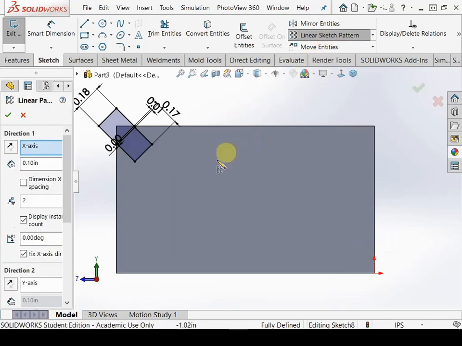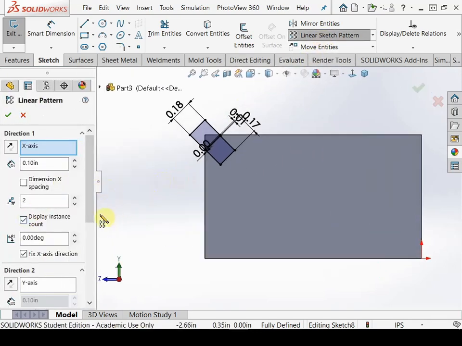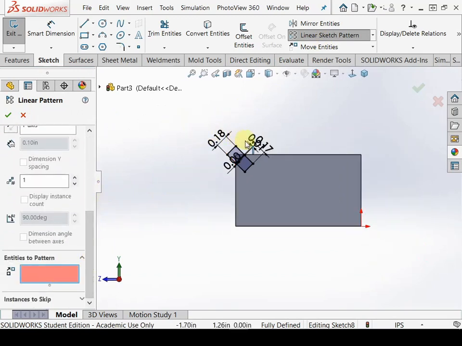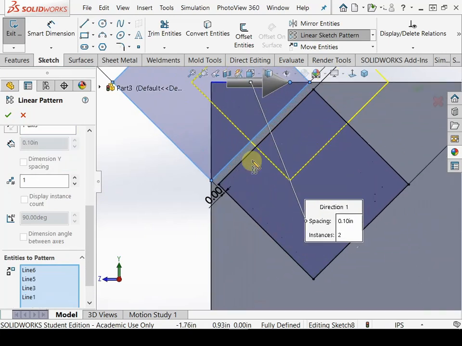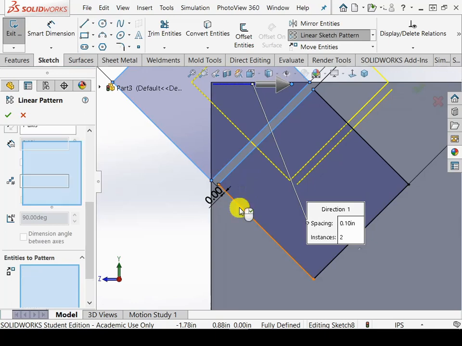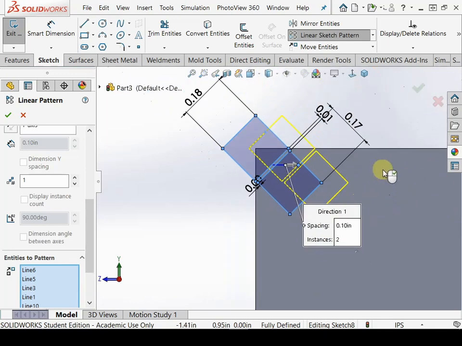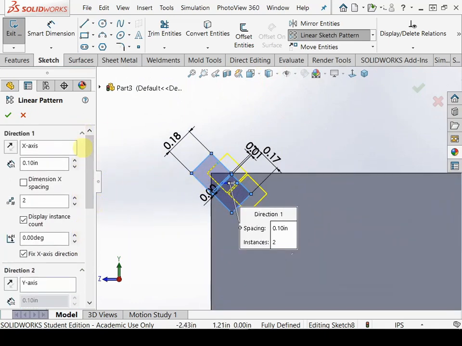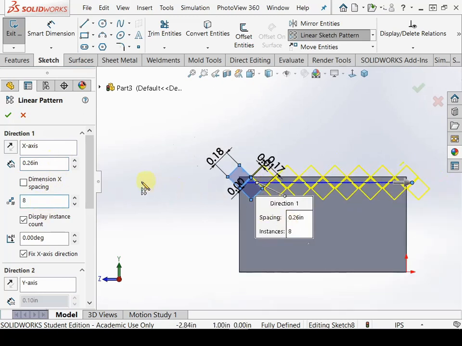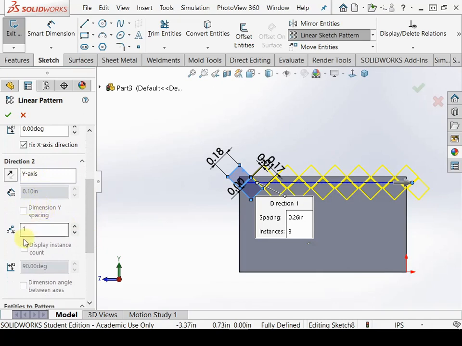So go to linear pattern here. First of all, let's select the entities to pattern, which is this figure. Let's first quickly do the X direction. For the X direction, the distance between the two sketches of the linear pattern should be 0.26 inch. The number of instances is 8. And let's do the Y direction.